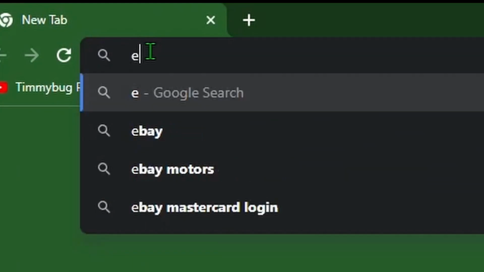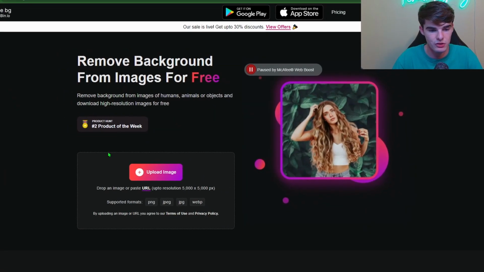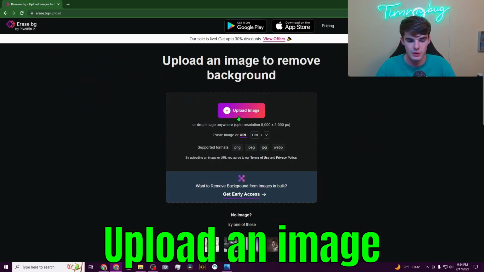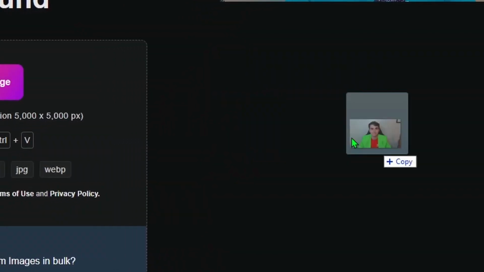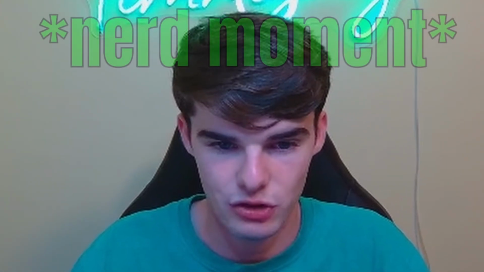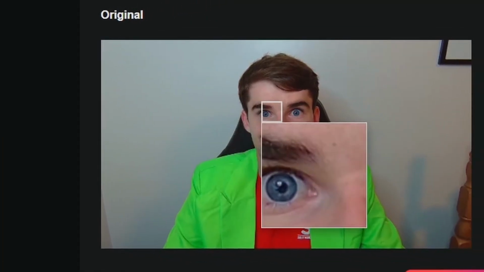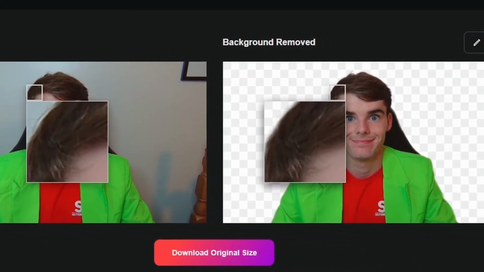Go to your browser, type in erase.bg, hit enter. Now that we're in erase.bg, once you're on this page here, you can either upload an image or drag it in. I'm gonna drag it in. Let it process, let it analyze the image to differentiate what the background is and what the background isn't. And then just like that, you can see that the background is completely removed.